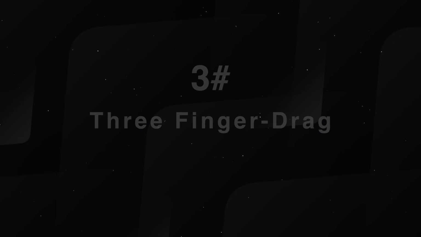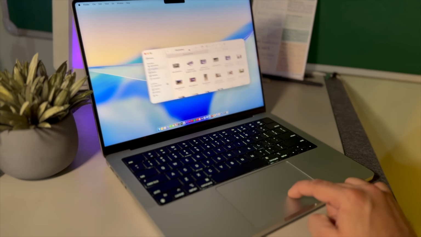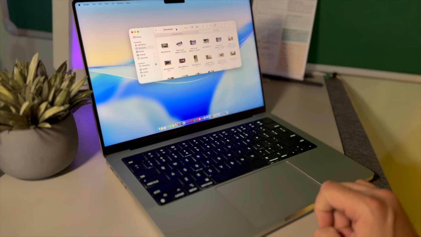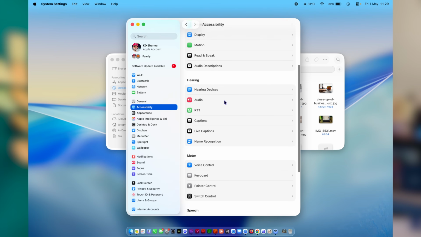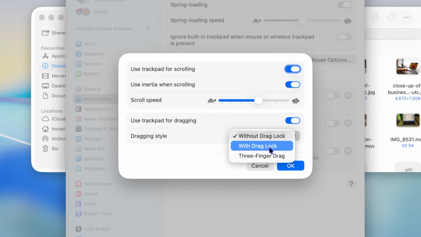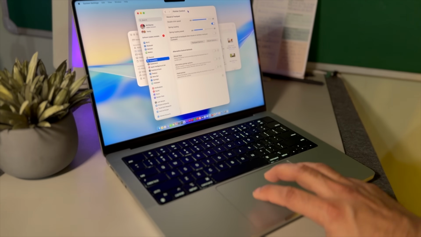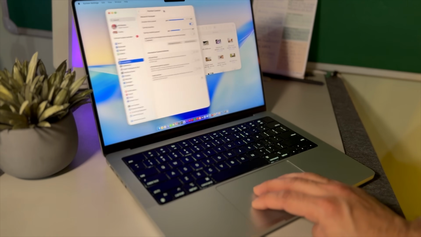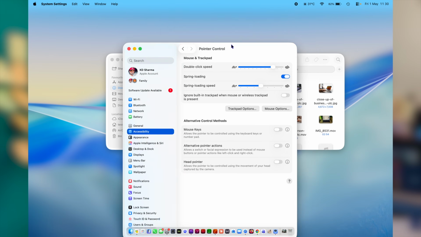Before you enable this feature, watch and hear me carefully first. Every time you drag a window or a file on your Mac, you click, hold, and drag with 1 finger. That works, but there's a smoother way to handle this. Go to System Settings, on left Accessibility, on right Pointer Control, then Trackpad Options, and enable 3-finger drag. From now on, you can glide windows with 3 fingers on the trackpad. No clicking, no holding, just an easy, more comfortable way, especially for extended use.